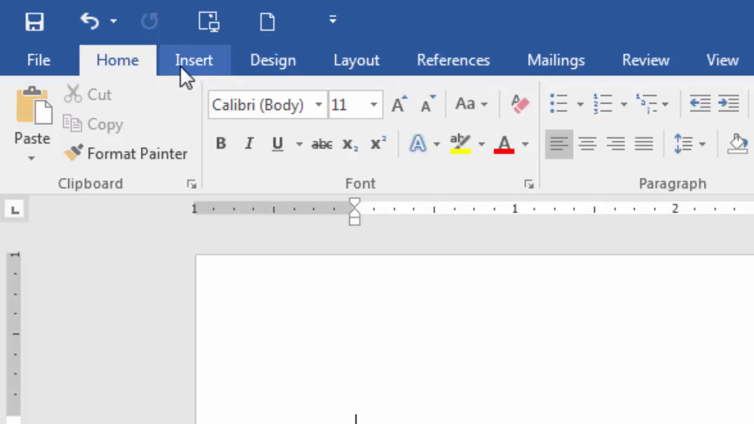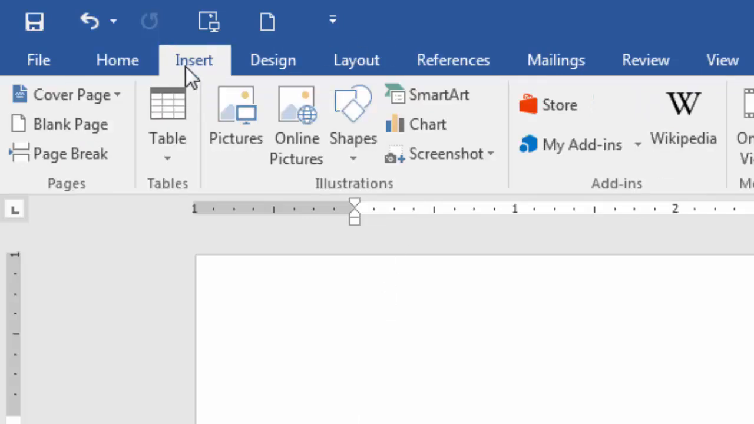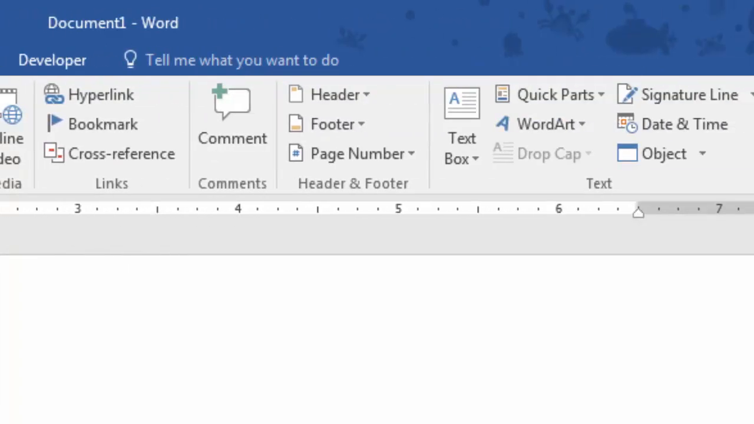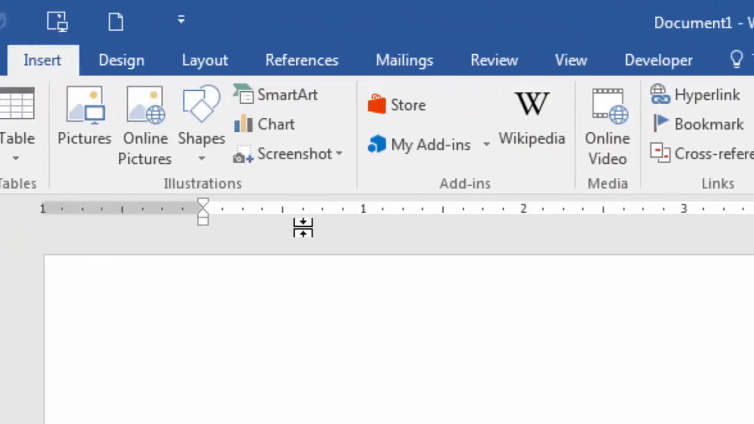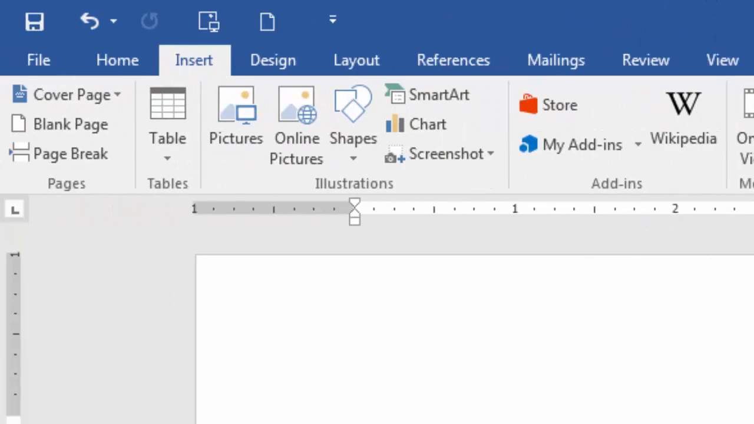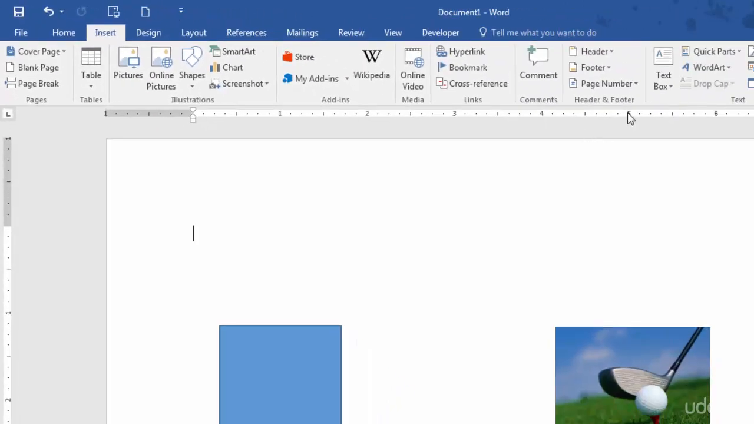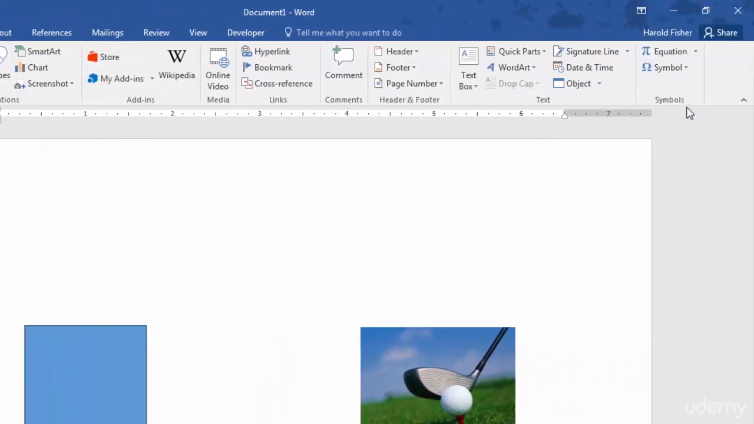Also, we have the Insert tab. The Insert tab allows us to insert various pages, tables, illustrations, media links, comments, and of course much more. And notice the different elements that are found here. We have pages, tables, illustrations. There are add-ons, that's media, links, comments, header and footer, text, and symbols.